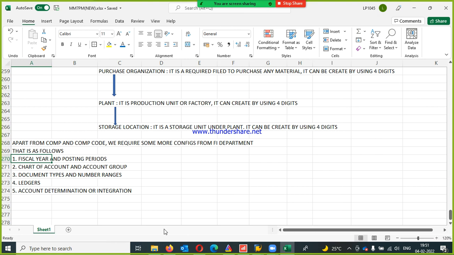What we do, we are going to copy all these things from standard SAP files. We have the option to copy these configurations from the standard one, because we never learn all these things. In education, we never heard of fiscal year, posting period, chart of account, what is chart of account, what is account group, what are document types, what is a ledger, and what is integration. That we don't know, right? As a consultant, in real time also, we are not going to create all these things, or we are not going to use this kind of words.